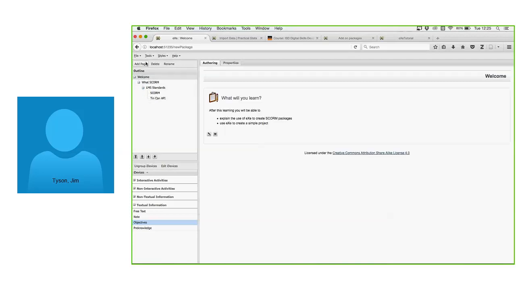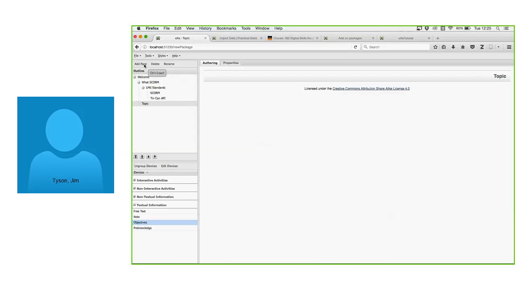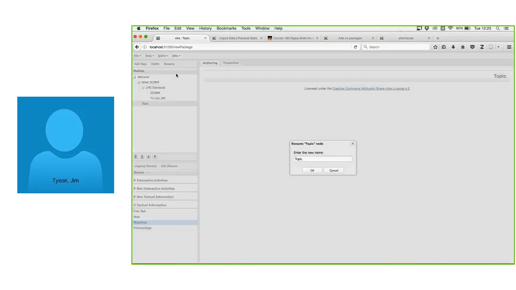Let's go back now and let's add a page. I'm going back to the welcome, to the top level there, the home level. I'm going to add another page, and I'm going to call it authoring learning.